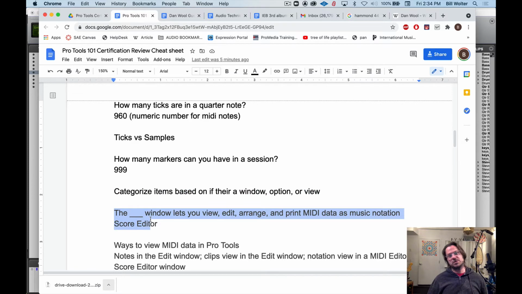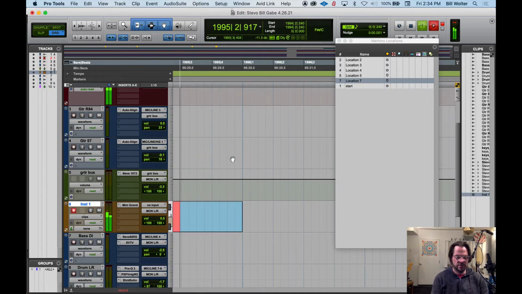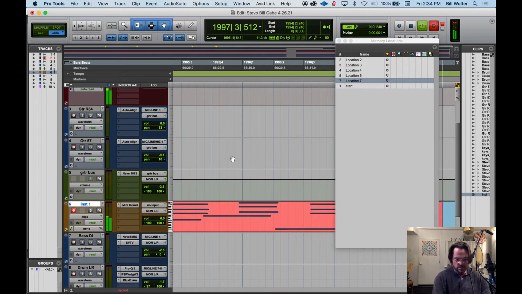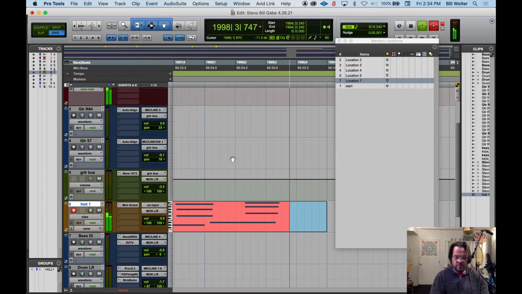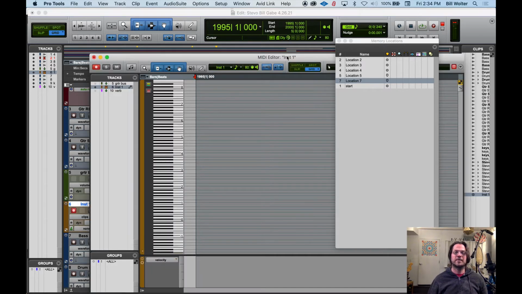The score editor window lets you view, edit, arrange, and print MIDI data as music notation. Let's get into that a little bit. I'm going to play a little bit. Is my keyboard hooked up here? Let's record enable this. There we go. Okay, just going to record some MIDI notes. I'm just playing some chords there, just to get some MIDI notes here.